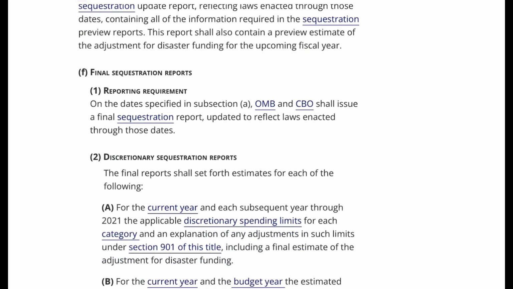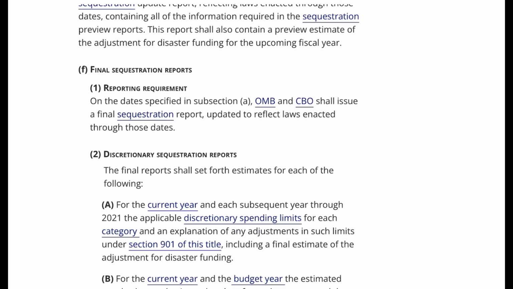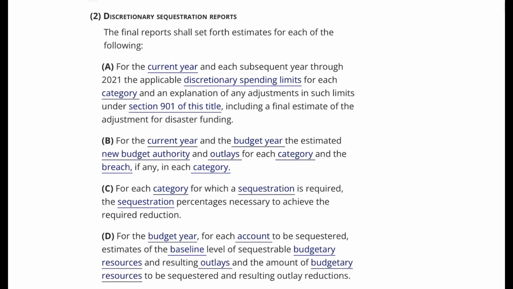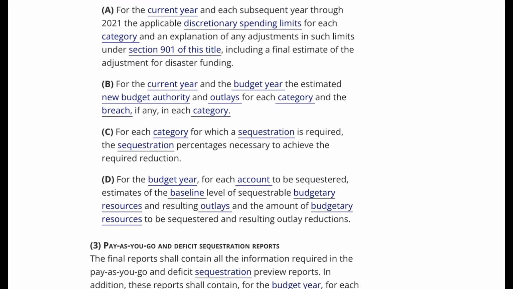F. Final sequestration reports. 1. Reporting requirement on the date specified in subsection A. OMB and CBO shall issue a final sequestration report, updated to reflect laws enacted through those dates. 2. Discretionary sequestration reports. The final reports shall set forth estimates for each of the following: a. For the current year and each subsequent year through 2021, the applicable discretionary spending limits for each category and an explanation of any adjustments in such limits under section 901 of this title, including a final estimate of the adjustment for disaster funding. b. For the current year and the budget year, the estimated new budget authority and outlays for each category and the breach, if any, in each category.